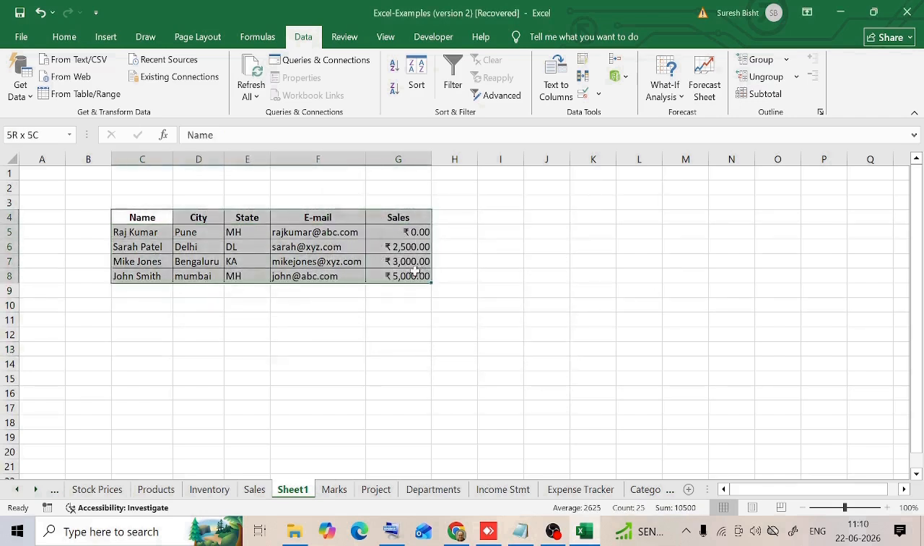So this is your final formatted data. You started with your original data, you formatted it, you made the names into proper cases, you made the text under state as uppercase, you made all the emails lowercase, you filled in the blanks and formatted the currency. So your messy data is now clean and ready for further analysis.